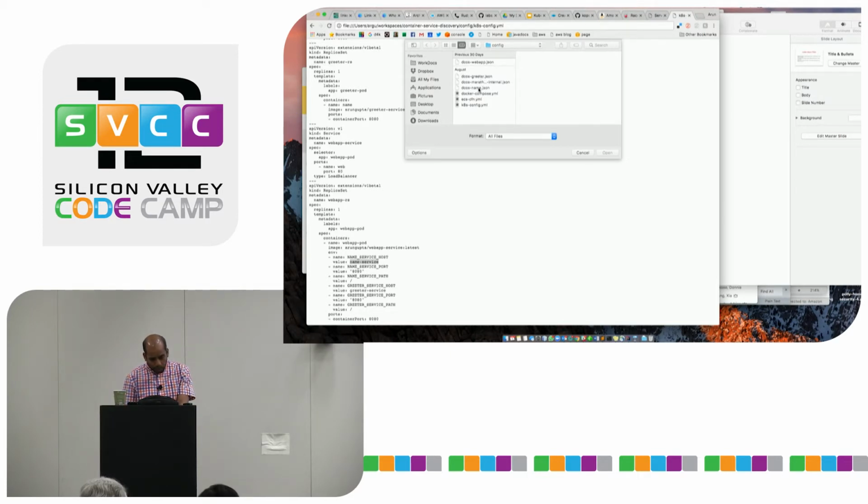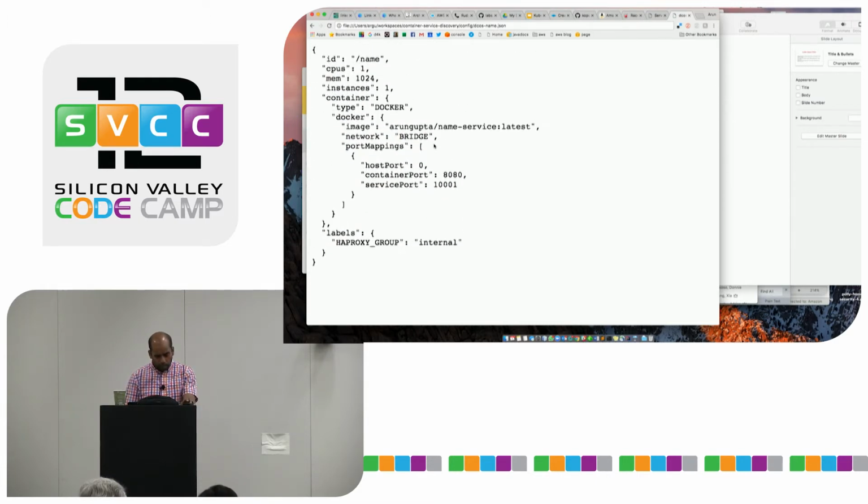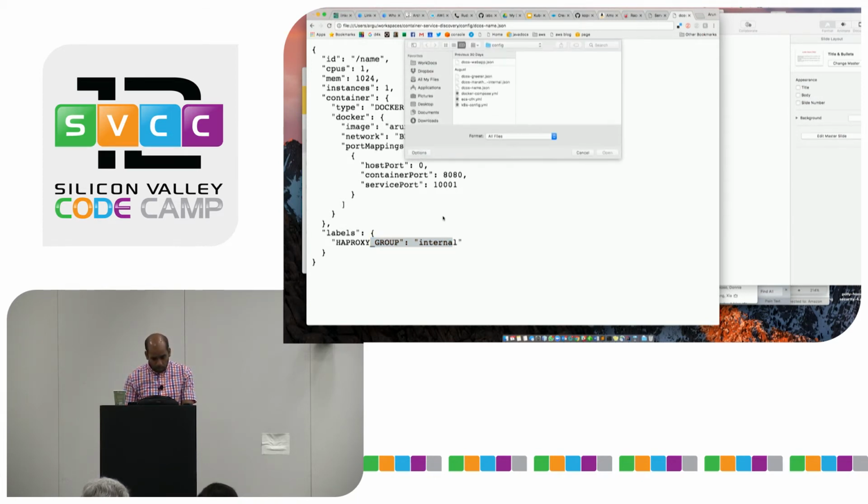So here is my DCOS name.json. This is my simple JSON file, which is basically the configuration. I'm saying this is available at path name, or this is actually the ID, not the path, essentially. It's using a Docker container. I'm giving it the CPU and the memory. Then I'm giving the same image name. And here is the container port, and here is a service port if this were to be exposed as part of a service. Now remember, this service can have multiple instances of this task running, and that is perfectly okay. And here I'm specifically saying the HA proxy group is internal, and we'll see how it's being used. So that's my name service.